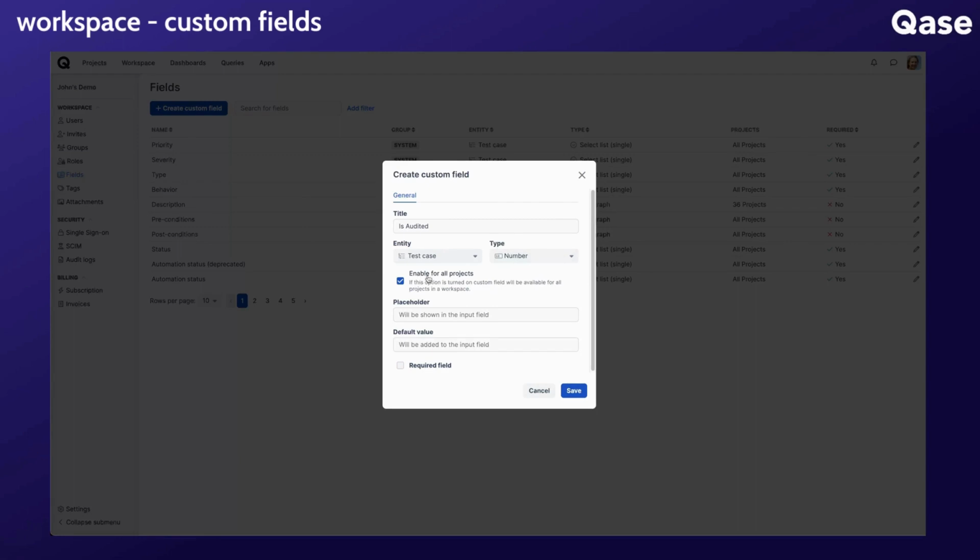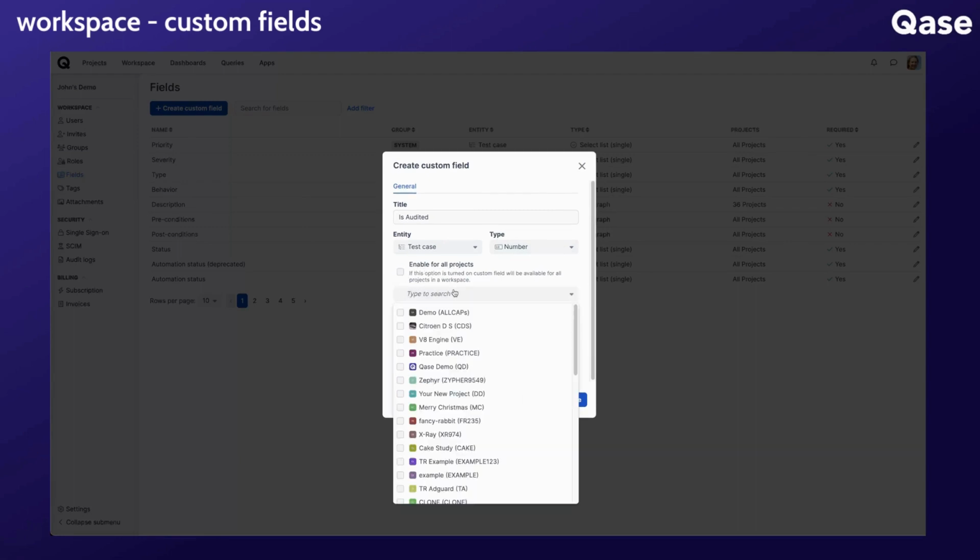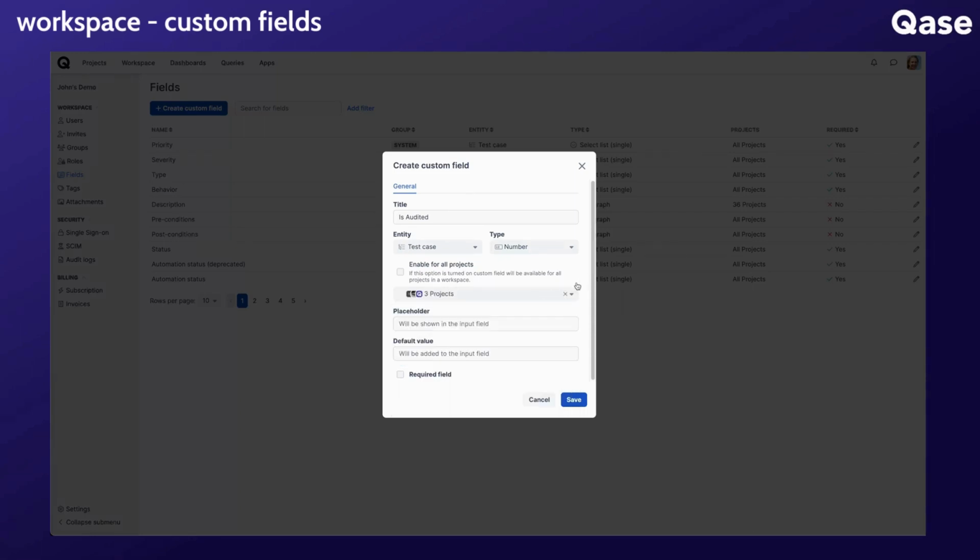The Enable for All Projects checkbox, when toggled off, enables you to choose which projects the custom fields are applied to. This way, you can limit the field to only be available in those projects where it's necessary.